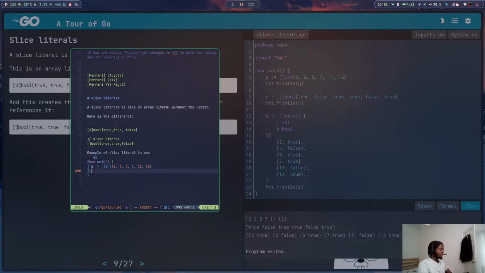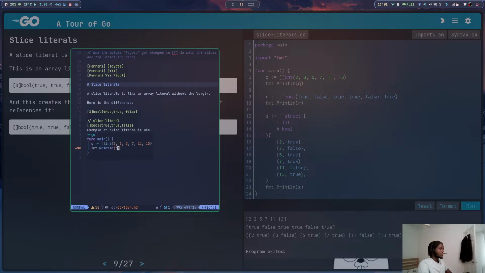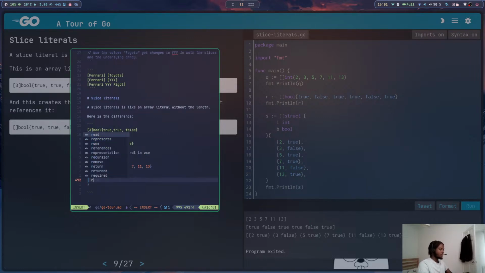When we print this out, we would get the values of the slice. I think it could be of any size. It's not size specified. It doesn't have a length. It could be of any length.